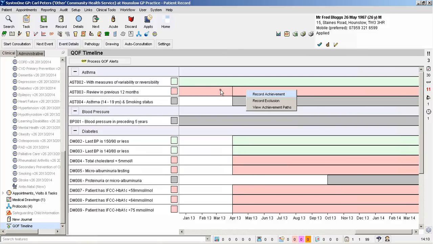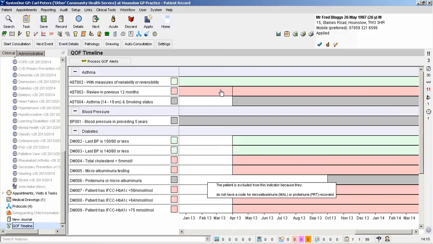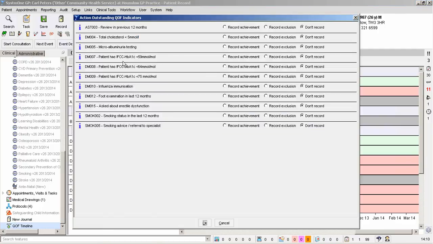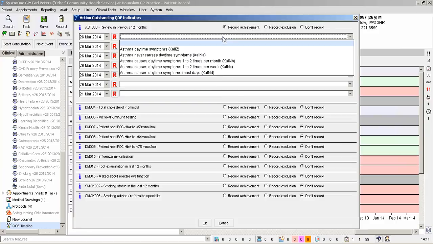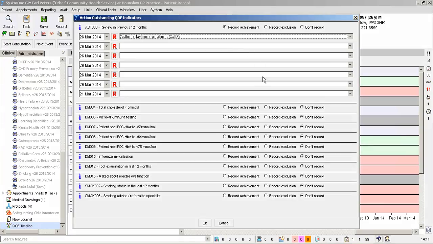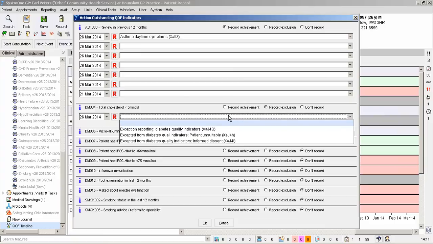You can also record those same items in one fell swoop for all of the work that needs doing for this patient by clicking on Process QoF Alerts up here in the top left. If I click on that, this box will appear and we get the same options, record achievement and record exclusion, for each red item or each item that is still outstanding. So if I click on record achievement, I get the same list of codes that I got in the previous section. And if I do record exclusion, I'll get the exclusion codes.